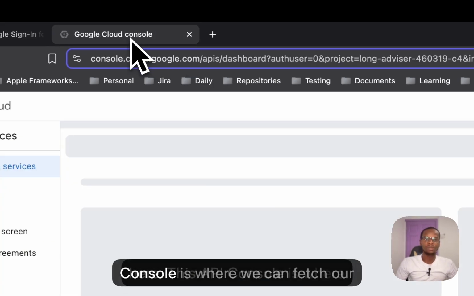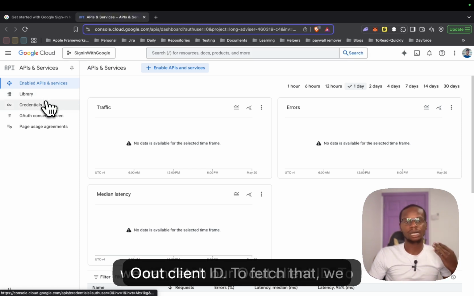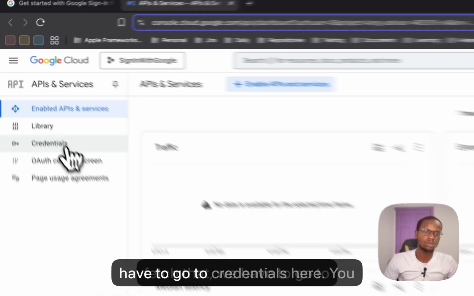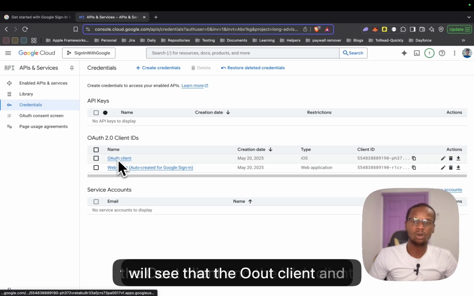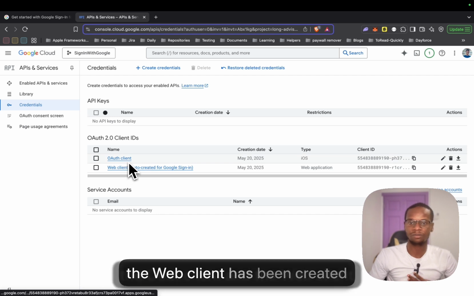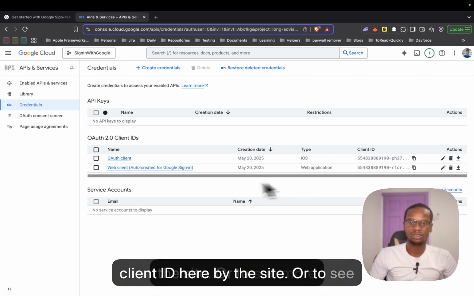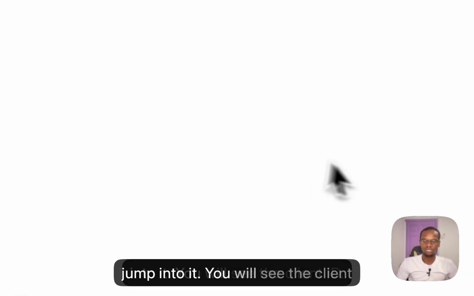So this API console is where we can fetch our OAuth client ID. To fetch that, we have to go to credentials here. Then you will see that the OAuth client and the web client have been created for us automatically. You can see the client ID here by the side, or to see more information about it, you can jump into it and you see the client.